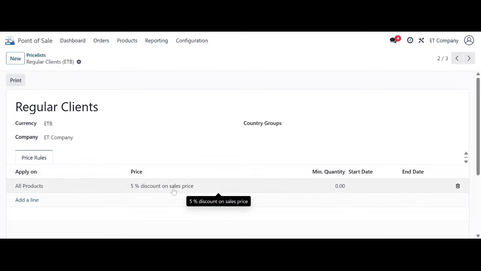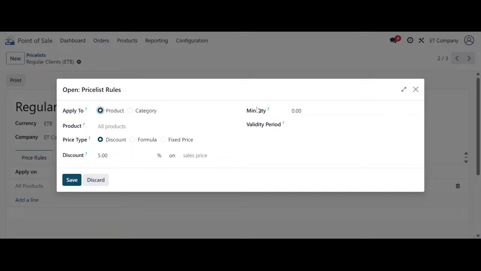Then we have all the products. We have applied a discount on this, so that each and every client who is set as this regular client is going to get a 5% discount on the sales price. The minimum quantity they must buy to enjoy this discount is actually zero, so there are no rules, terms, and conditions. But if I would want to change that, I would just click on it.